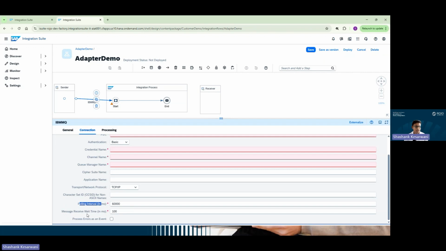And then there's also a max wait time that you can configure. This configuration helps you to make sure that your sender adapter waits for a specific amount of time. So in case there is no message, it will wait, for example in this case 100 milliseconds, to receive any new message. You can, of course, increase it or decrease it based on your scenarios.